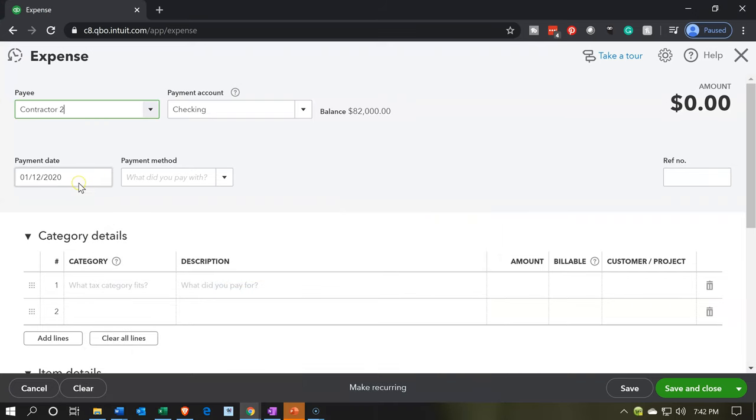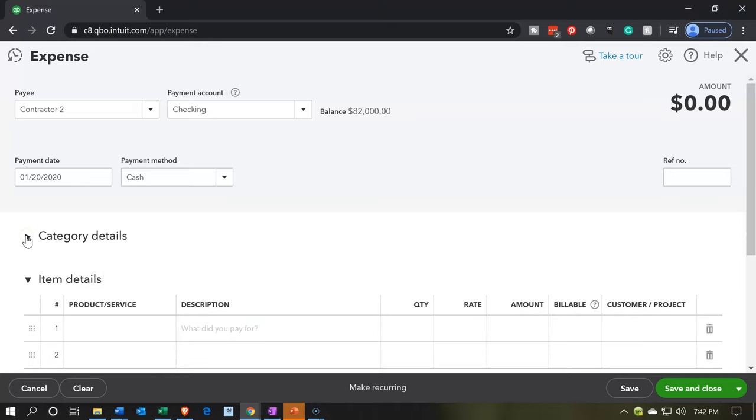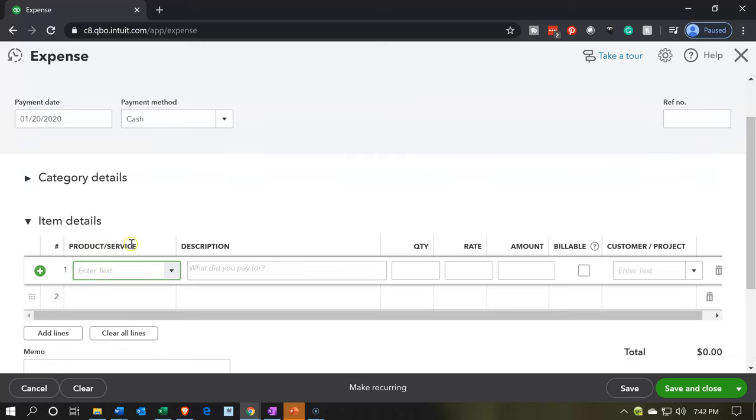Let's make the date the 20th. So I'm going to say plus, plus, plus, plus, plus, plus, plus, plus. And that's it. That's all the pluses we need. And then this is going to be cash or check. And down here, I'm going to set up an item. So we're going to be adding an item. So I'm not going to go to the category. I'm going to close the category. I want to go down to the items, and I'm just going to set up an item for indirect labor. So I'm going to set up another item. We don't have one yet.